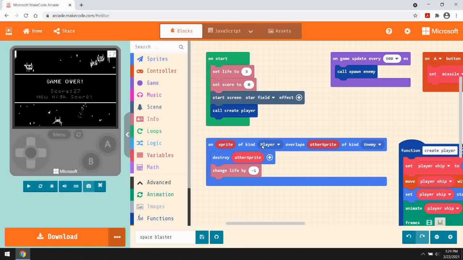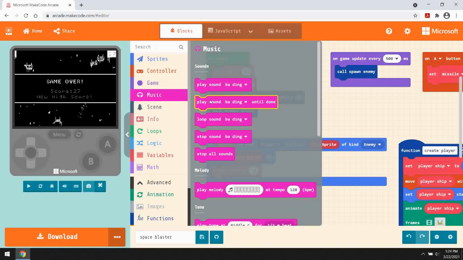When the sprite of kind player overlaps the sprite of kind enemy, let's add a few more things to that. And under music, we're going to play a sound.